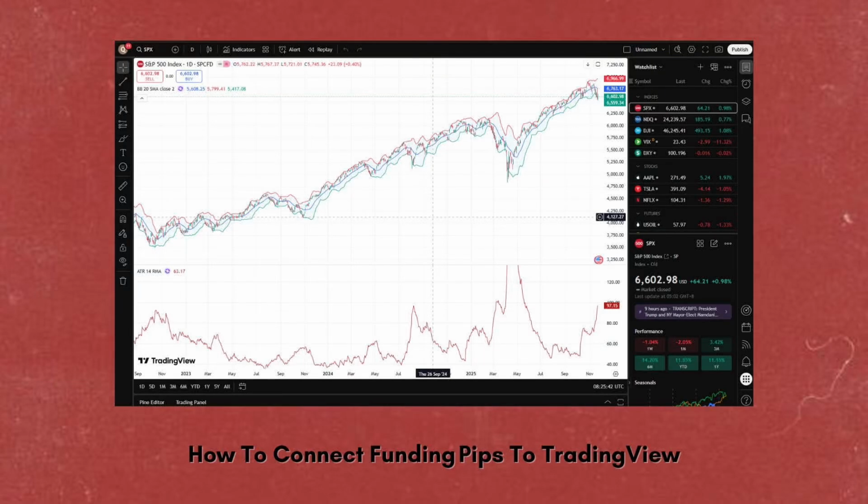Hey everyone, in this video, I'm going to show you how you can connect Funding Pips to TradingView. A short answer to that is you cannot directly connect a Funding Pips account to TradingView. Funding Pips uses MT4 or MT5 as a trading platform, and TradingView only allows live trading connections with supported brokers. Funding Pips is not on TradingView's supported broker list, but you can still use TradingView charts to plan your trades, then execute the actual trades inside MT4 or MT5.